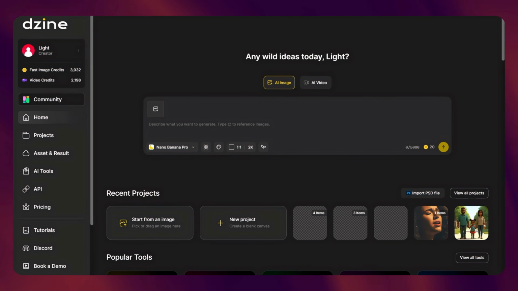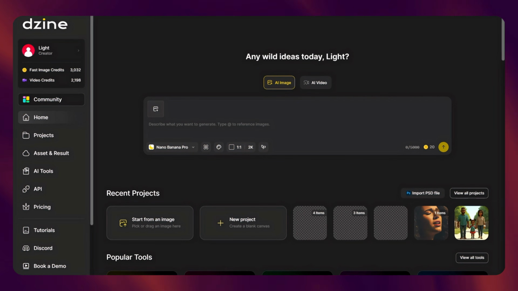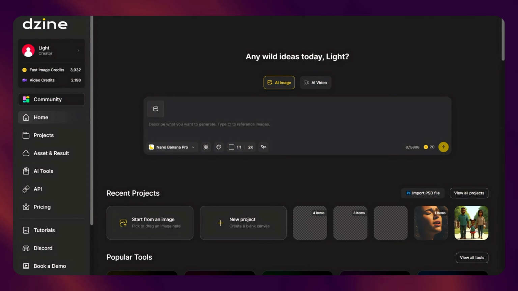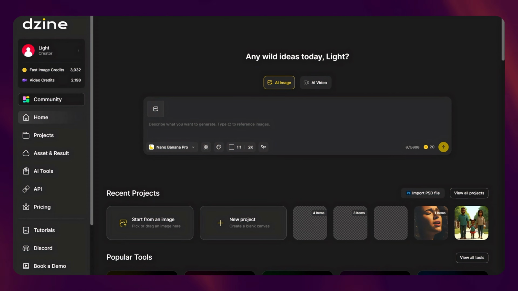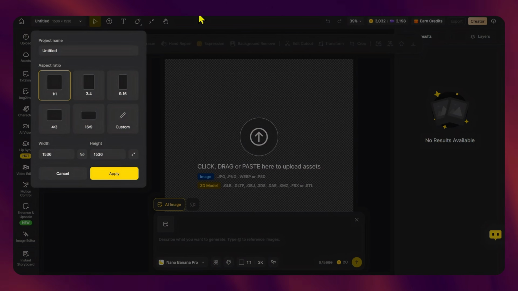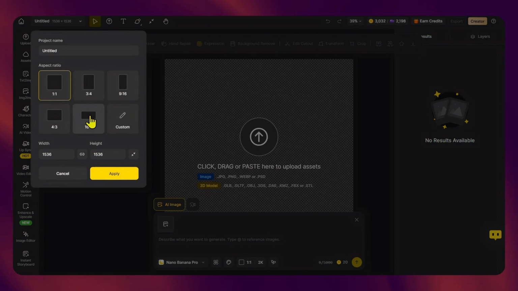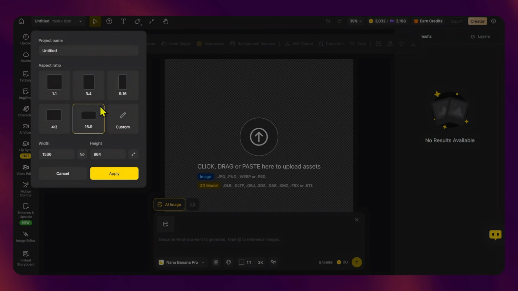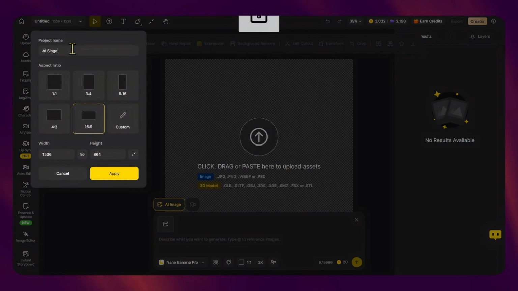Now that I have my base character image, I want to place her in different scenes for the music video. I'm going to start by creating a new project to keep everything organized. Click on New Project. Select a 16:9 aspect ratio since we're creating for YouTube. Give the project a name and click Apply.